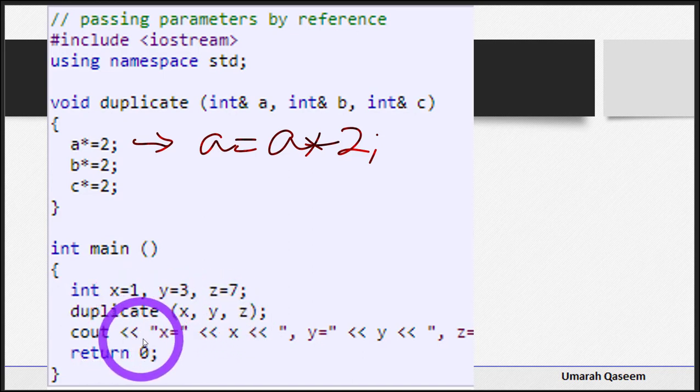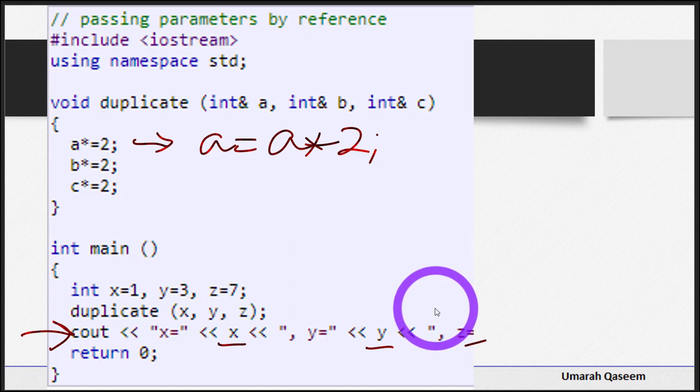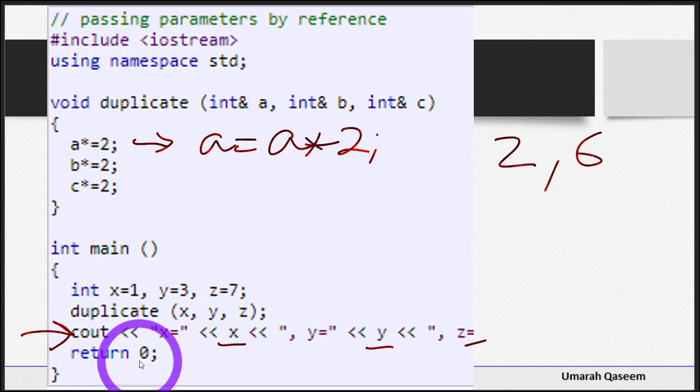Okay, what will be the output? So nothing is being returned. The return type of this function is void. And you can see right here, nothing is being returned. What will be the output of this particular line? What will actually be the value of x, value of y, and value of z? Is it 1, 3, and 7? Or is it the double of them, that is, 2, 6, and 14?